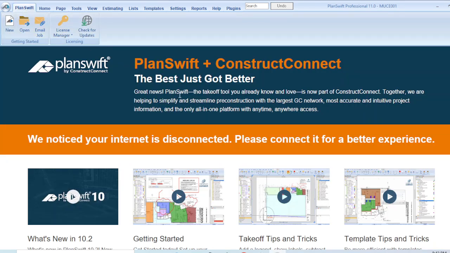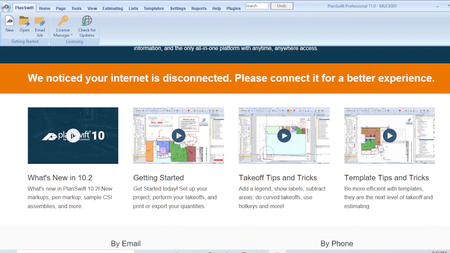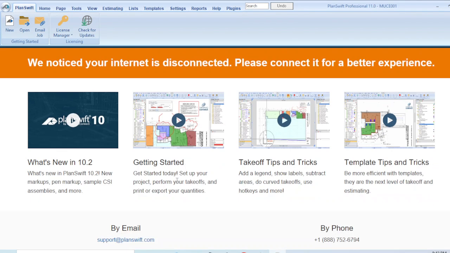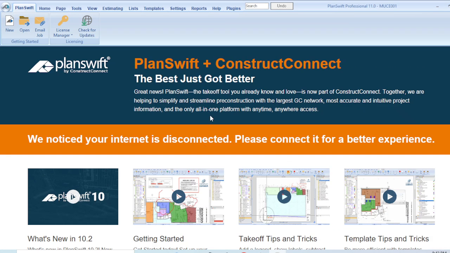With PlanSwift, you can see the details from the developers, just showing you how we can use PlanSwift and what PlanSwift can do. Getting started, take-off tips and tricks, templates, tips and tricks. But I want to show you how you can create your project in PlanSwift, how you can start your project with PlanSwift.